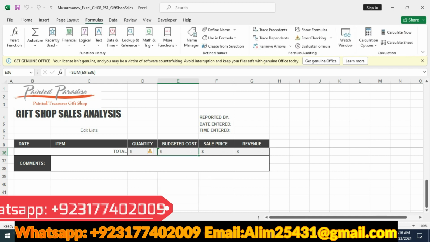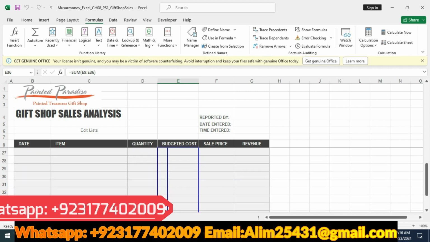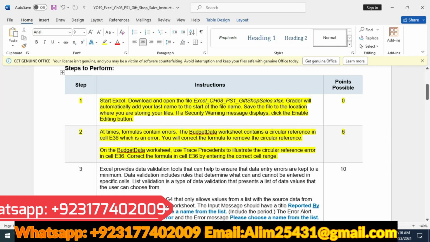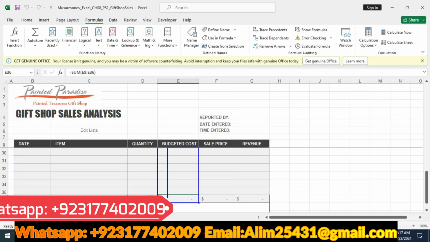We will go to the Formulas tab and go to Trace Precedents. Here we get our formula error. Correct the formula in the cell E36 by entering the correct cell range. We have a mistake in the formula because we are having a sum formula here, so we have the range E9 to E35. This must be E35, not E36. When we make it E35 it will be correct and our formula is correct. Now no error is showing, so our formula is correct.